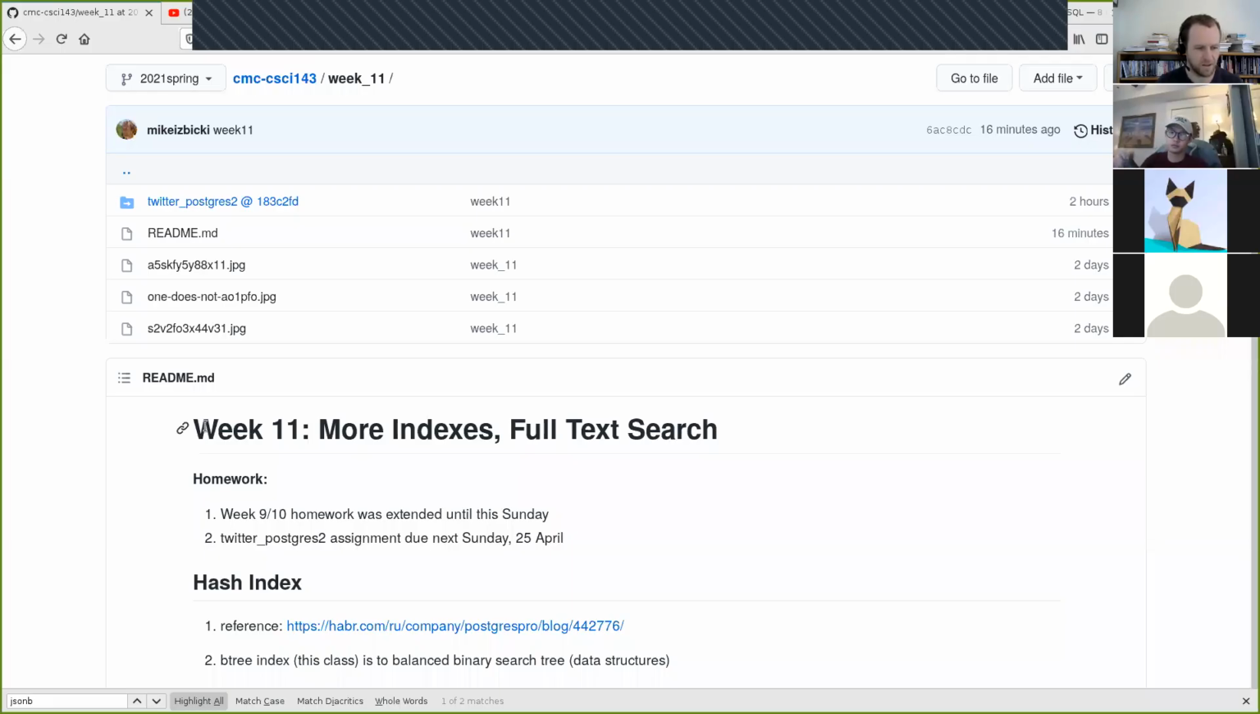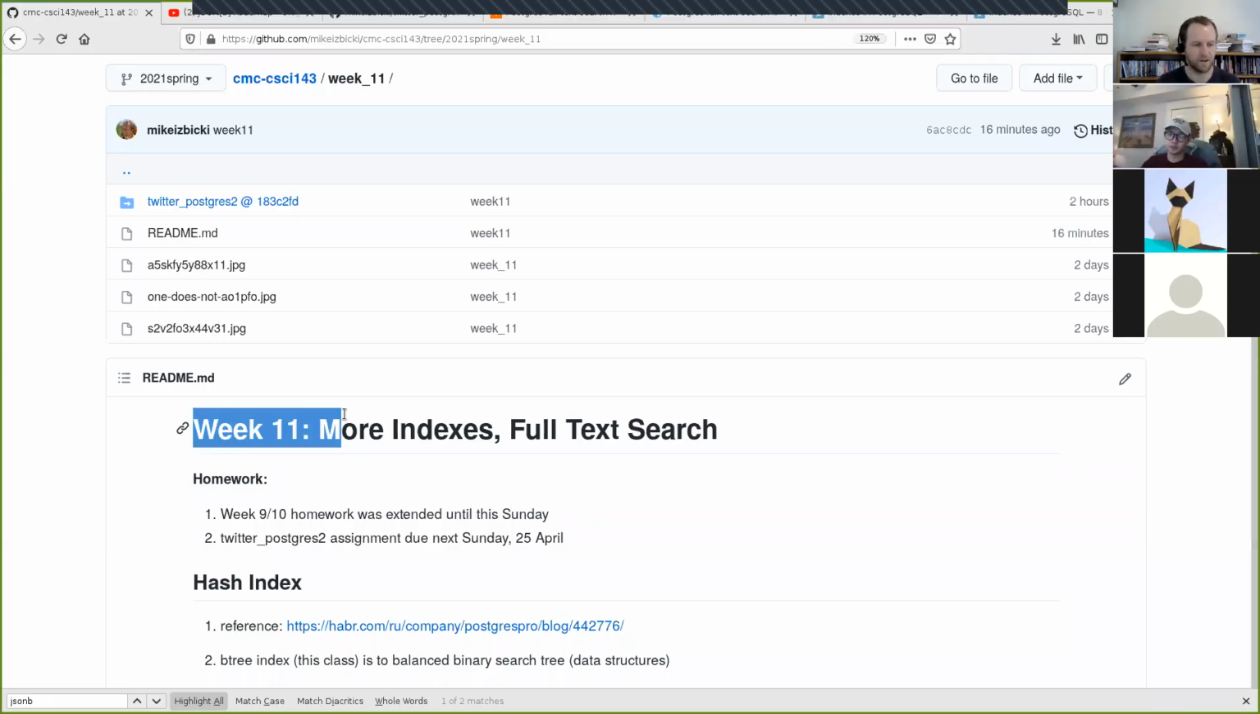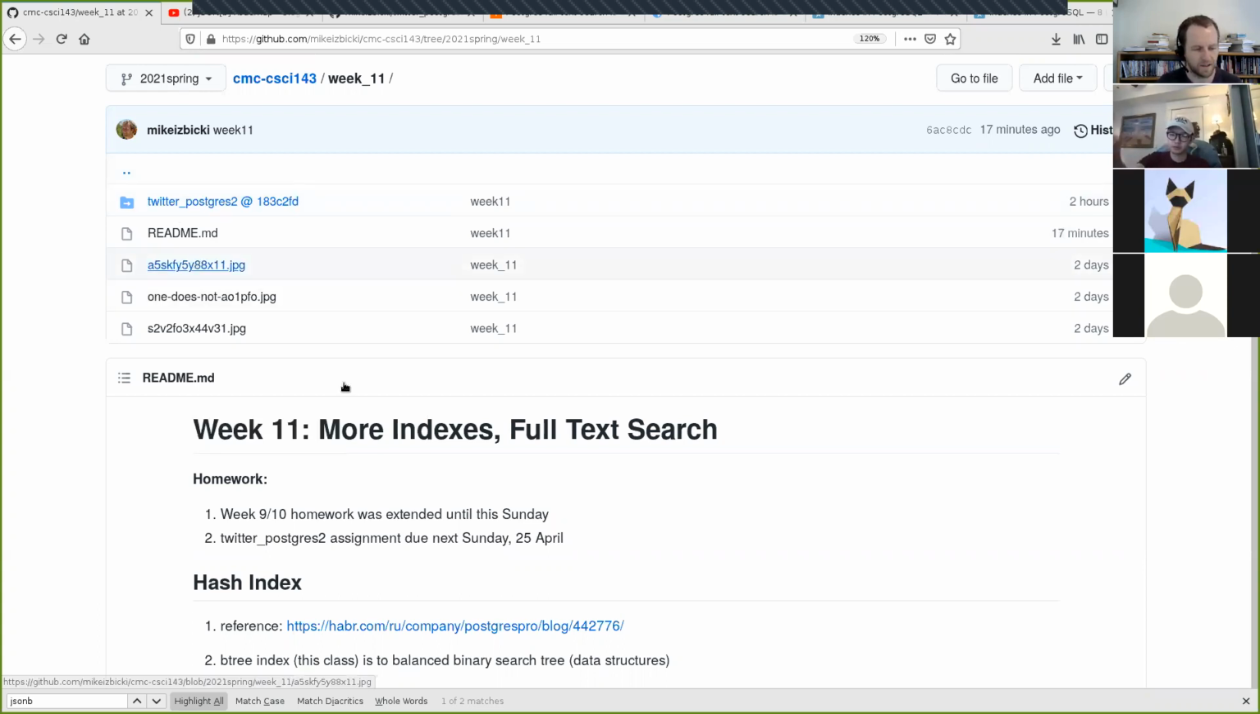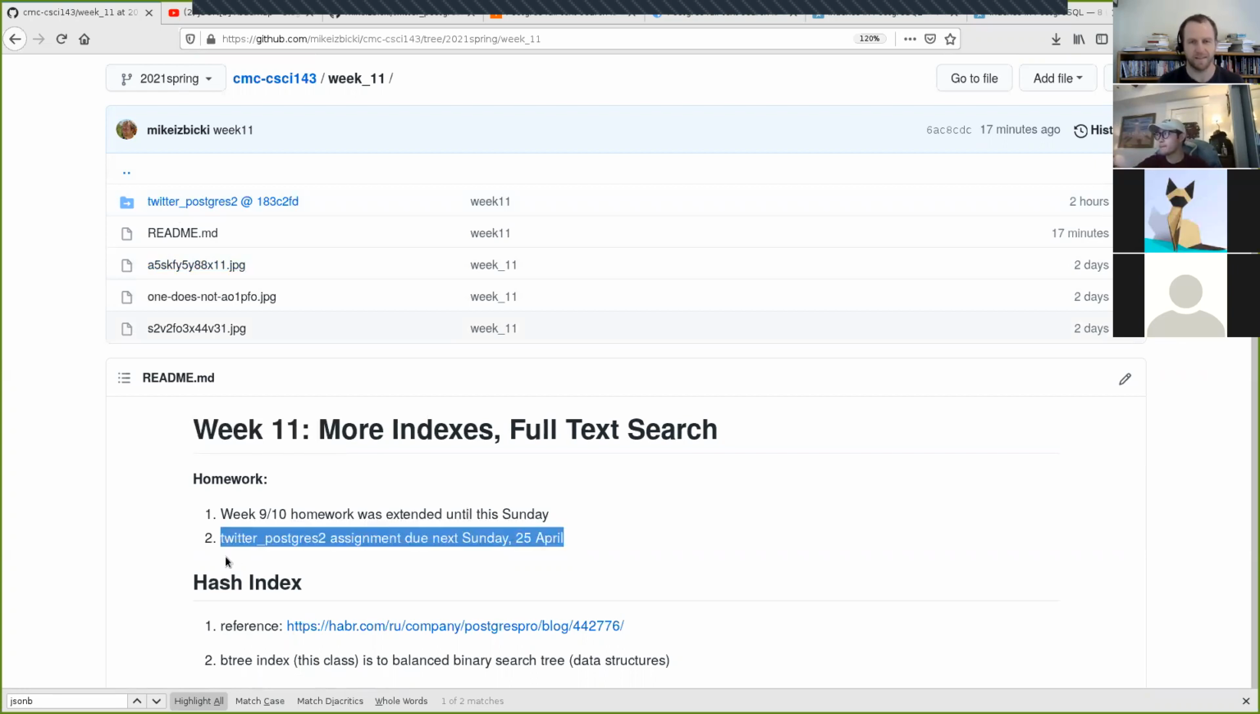And so here's our GitHub repo on week 11 right now. And you can see up here that I've posted a link to our second Twitter Postgres homework assignment. And I've decided to make this assignment due not this Sunday, but a week from Sunday. So you'll have a little bit more time to work on it. We should have everything that you need for the assignment covered today in class.